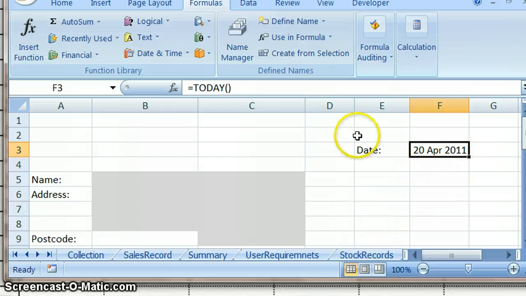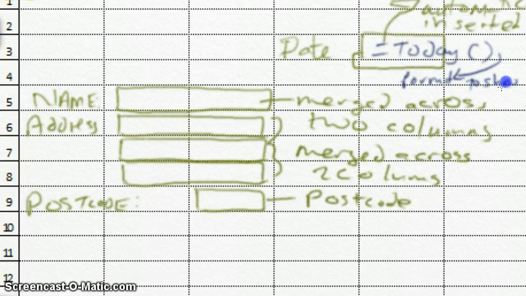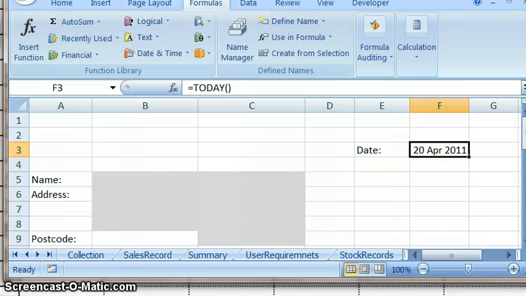And because I've put a formula in and because I've formatted it, I now go back to my design sheet and I say what the formula is. So formula went here, didn't it? So it was equals today bracket bracket, and then you can be really clever and just say something like format to show month name. Something which somebody will look at your design and go, oh wow, you've done a fantastic spreadsheet. So that's the date bit over and done with.